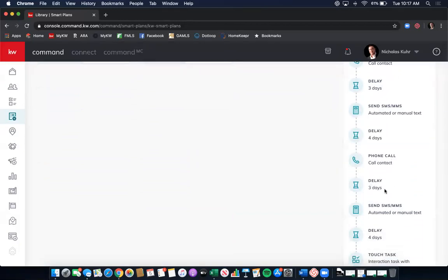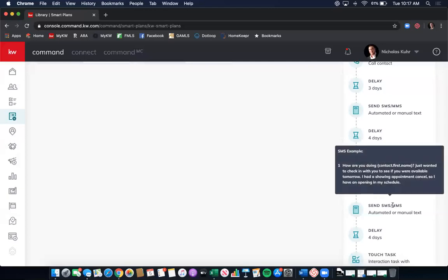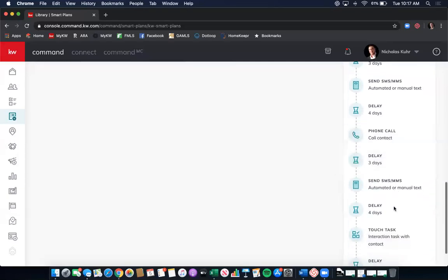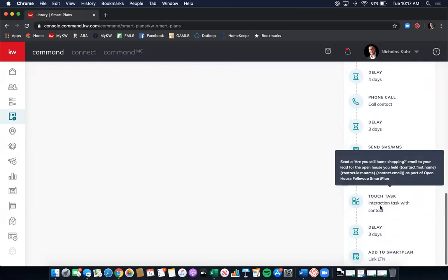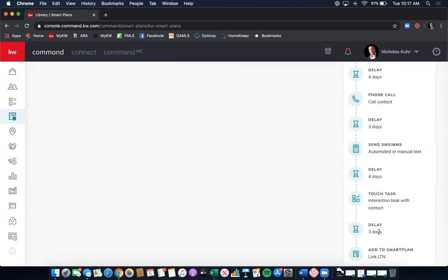3-day wait, send another text message wanting to check in. 4-day delay, then we'll send another email asking if they're still in the market to buy a new place. 3-day delay, and then add them to the long-term nurture plan. So this is going to be that client that's looking 6 to 8 months out to buy.